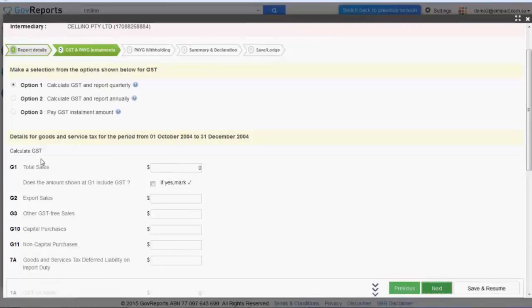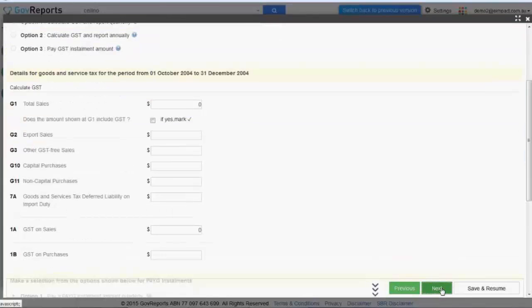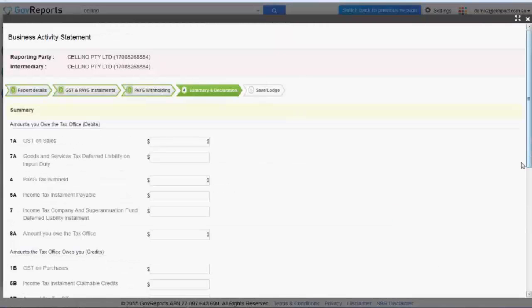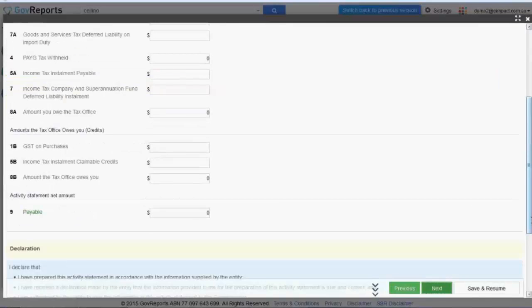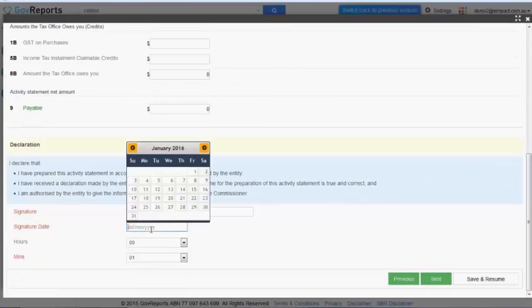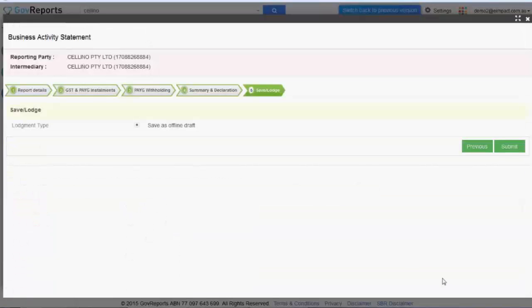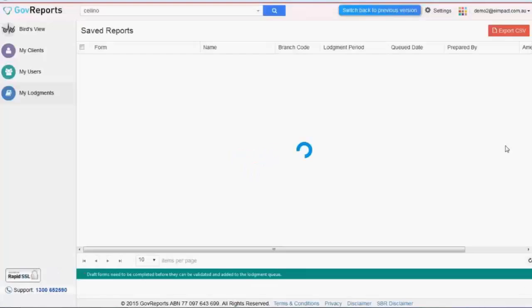Okay, so like I said, you confirm the details here, enter the details, enter the cells. For simplicity, I won't enter any details at all. Once you get to the declaration page, make sure you sign the declarations, who's lodging it, and the date today is the 27th. Next, you can only save it. Like I said, you can't validate it. Just save it. Once you save it, it will take you back to the Saved Reports.